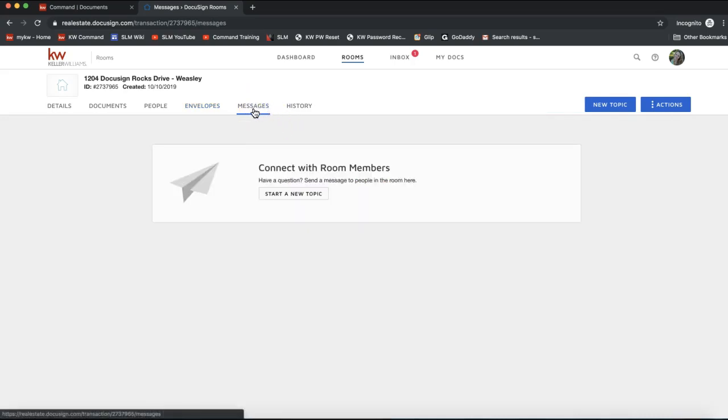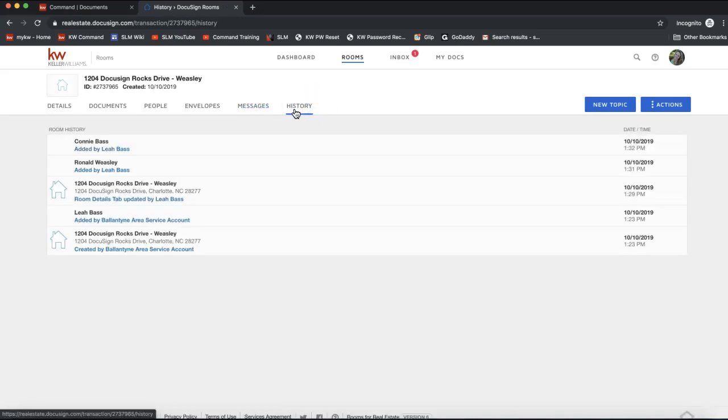We have a messages section here, right? So if you need to message each other within this actual DocuSign room, you do have the ability to do that. And we also have the history section here, so you can see everything that was done in the room. Okay, when contacts were added, when your client signed a form, if they viewed a form, okay, you can see the time and date as well on the right-hand side.